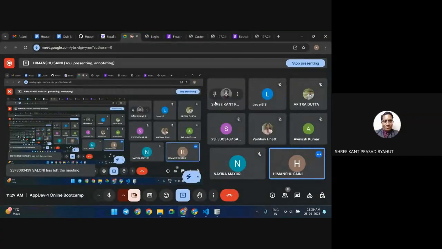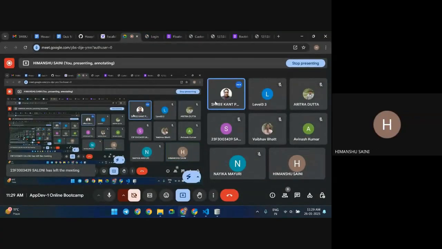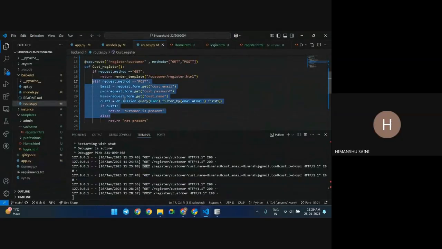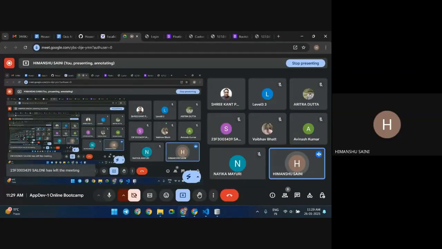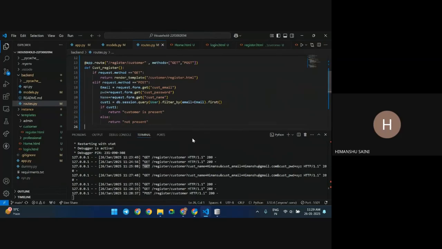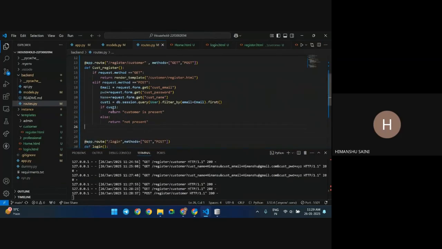Should I go ahead? Anything? So the data hasn't gone anywhere. We haven't written anything that sends the data to the database, right? Okay, it is not going there. Anybody want to ask anything? Okay, not a problem. Now I'm checking if customer is present.